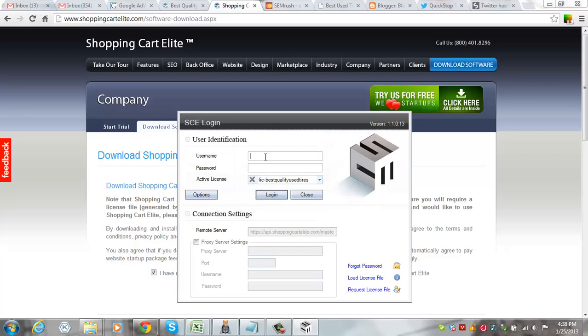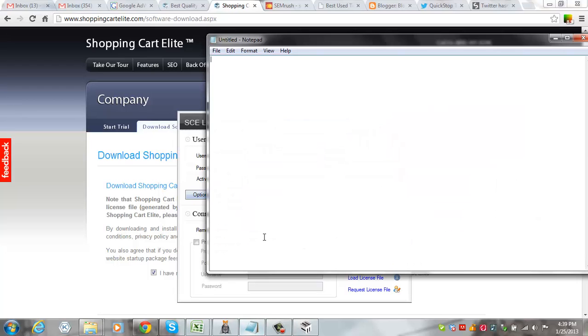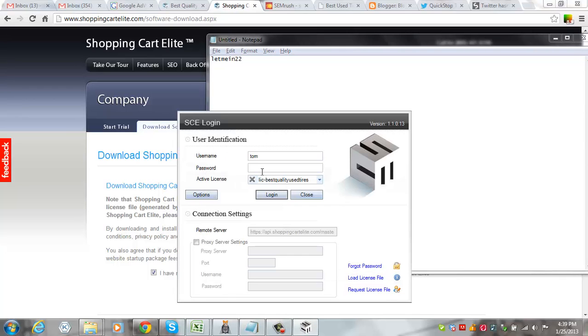Okay. At that point, you need to log in. The protocol for your login is going to be your first name, and the password would be letmein22, no spaces, no caps. Again, LETMEIN22. It's going to look like this. You're going to go ahead and write it in there.